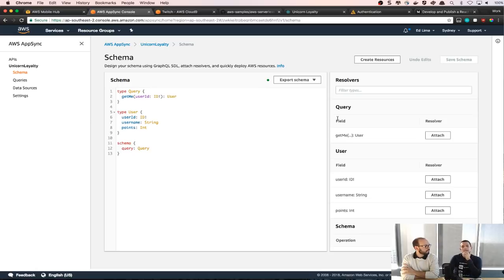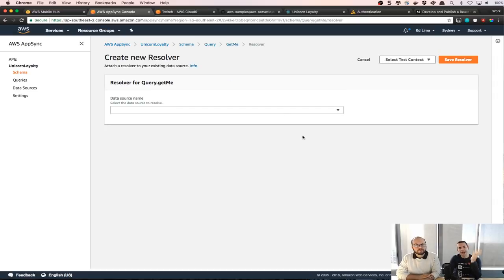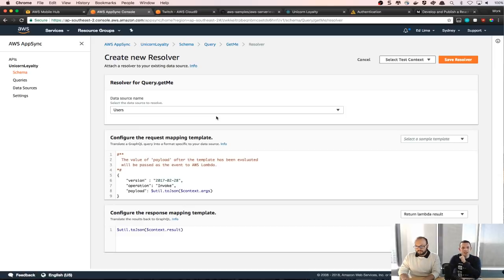Mm-hmm. It's very easy. So as you can see here, on this right side, I have the types and I have my operation here. Okay. What I'm going to do, I'm going to attach that operation to a data source that uses the Lambda function that I just created. Mm-hmm. And as you can see, it already configured a mapping template for me. I'm just going to change that slightly, right? So as you remember, we have a field and we have some arguments on our Lambda function. So let's define that here.